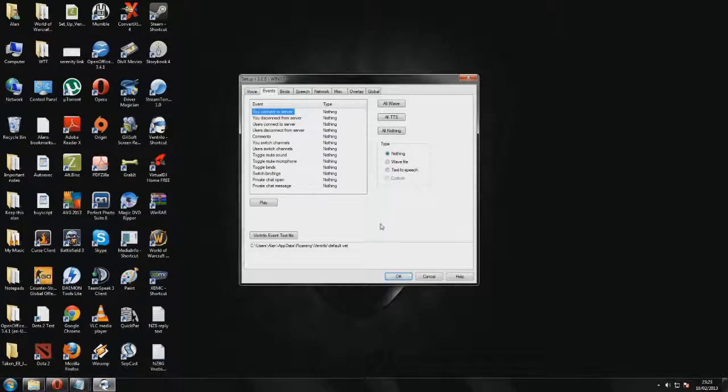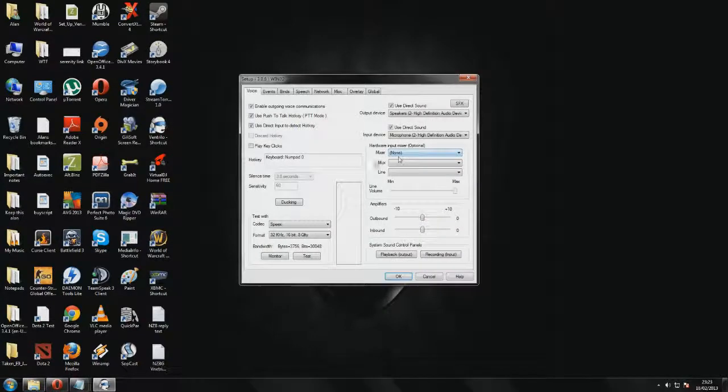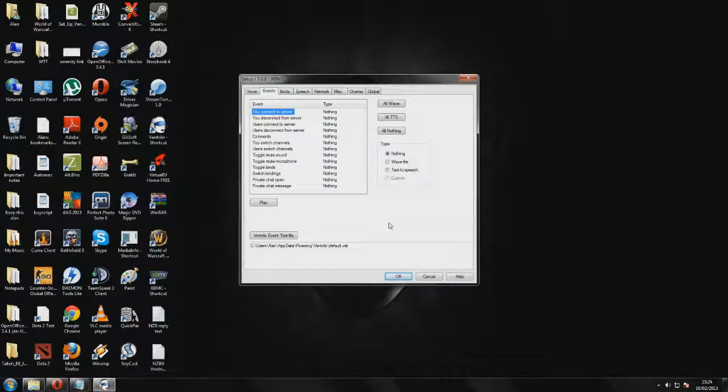Right, basically with events, as you can see, all mine are set to nothing. When you first come to this page it will not be that way. Some things will be set to different things, some might be set to text to speech, some might be set to a WAV file, it all depends on what the standard settings are, because I can't remember. But I've set all mine to nothing. The reason why is, as you can see, there's other people in vent with me, and I don't want them interfering with this tutorial, because as they leave and join it would announce that they're leaving and joining, and this is something I'm about to show you.